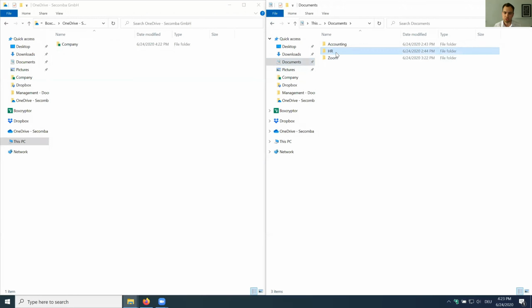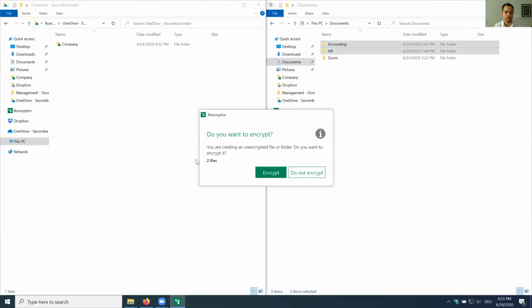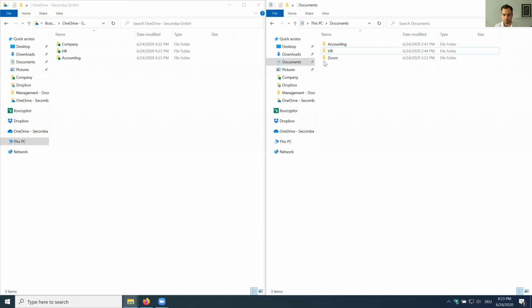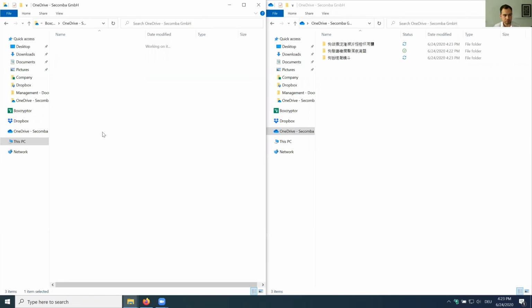I have prepared 2 folders here, accounting and HR. And if you want to encrypt these files, the location of these files could be anywhere. It could be your regular file server or just on your device. You can just drag and drop them. Boxcryptor now asks you if you want to encrypt these files and folders. And after the OneDrive client successfully synced the files, we can access them. Once again, here on the right side, you can see that these files actually are encrypted.